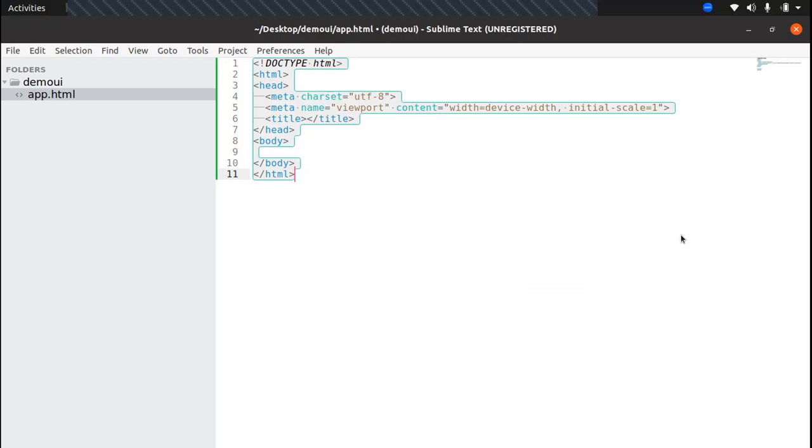Yeah, I copied that code in my add.html file. Wonderful. So, what is a tag?